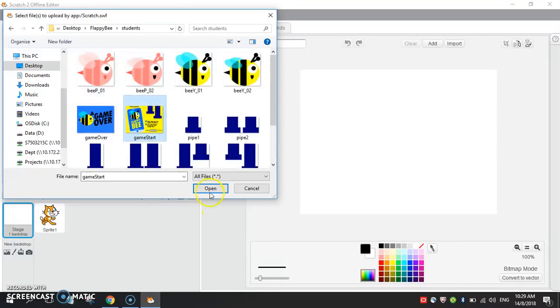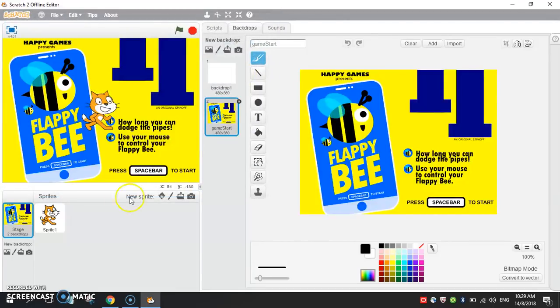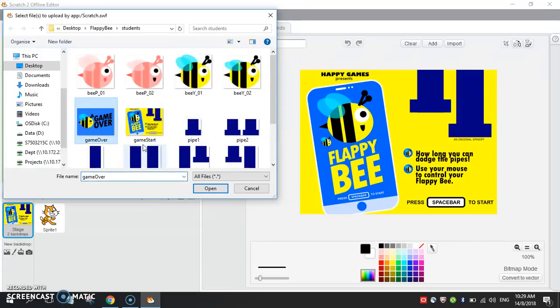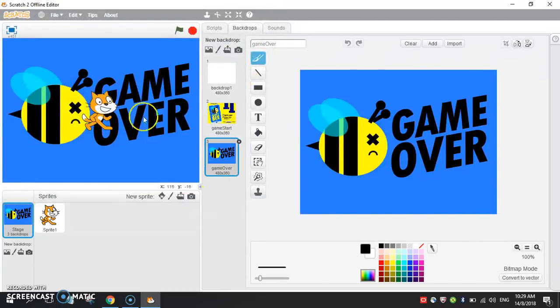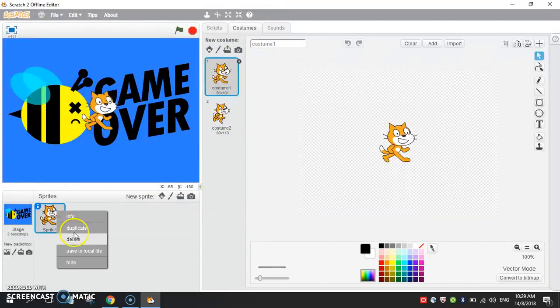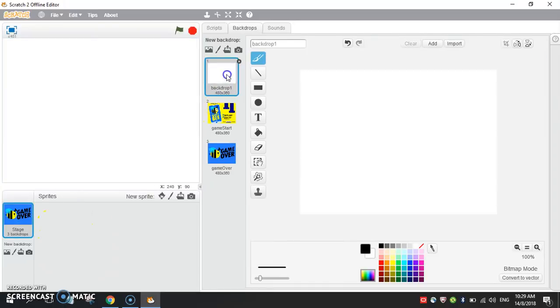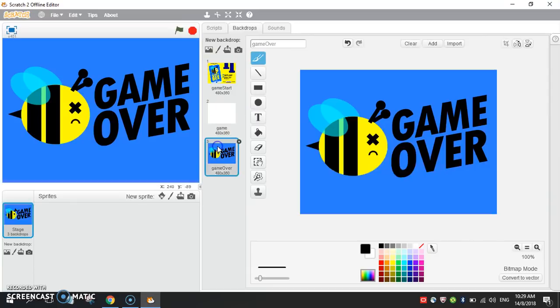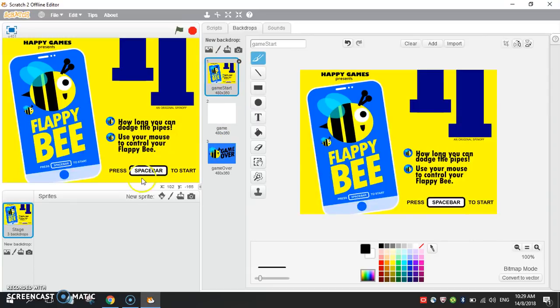I'm going to add the game start, and another backdrop will be the game over. This is for the costume. I should be removing this cat sprite. And I'm just going to use the white backdrop for the game itself, game over, and game start. It says here, press spacebar and the game will start.